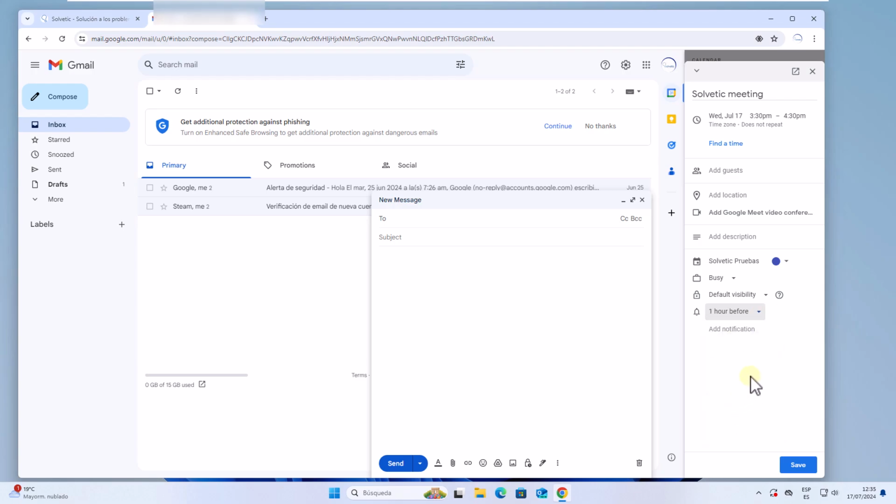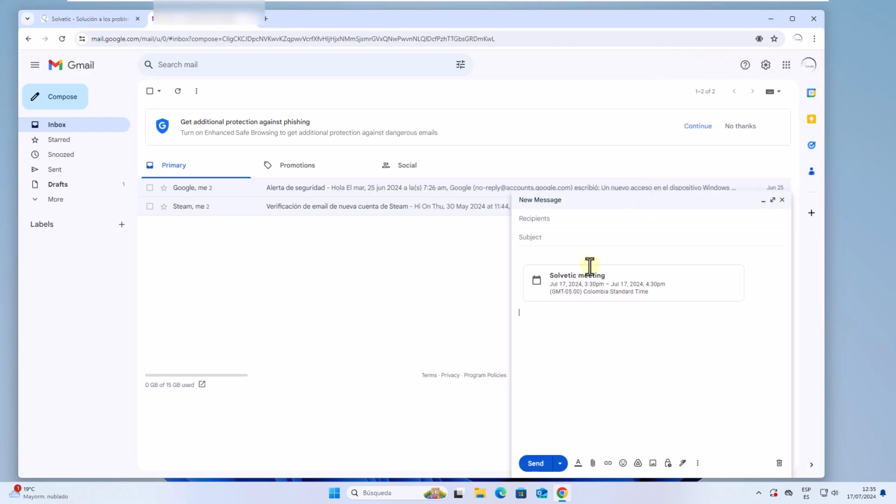When you define them, click Save. Now you can send your email with the scheduled meeting from Gmail. Click Send to complete this task.